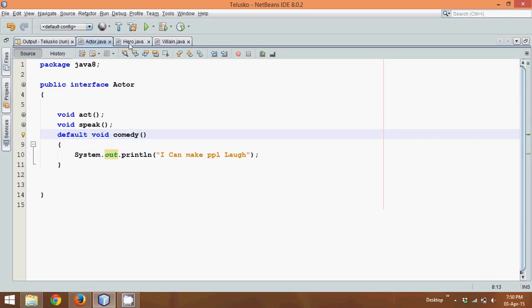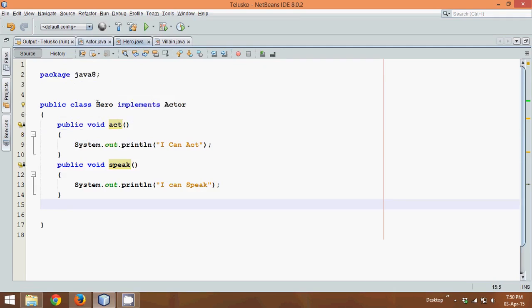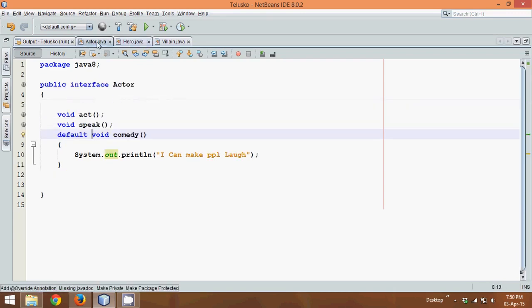Now, what if I create a main method, and create an object of hero, and if I call obj.act, it will call this act, right? But if I call obj.comedy, obviously it will call this default method and it will execute. So it's the same as a method definition in a class, but this is an interface. That's why we have to define it as default. So a big mystery is solved: we can define methods in an interface.